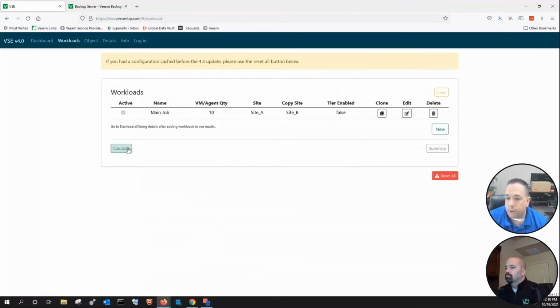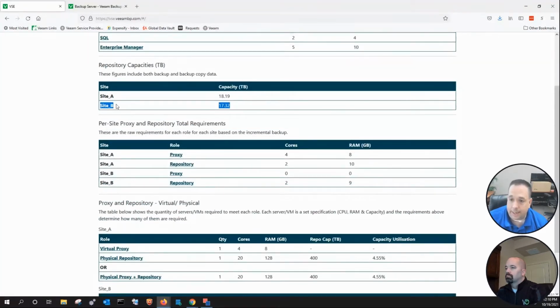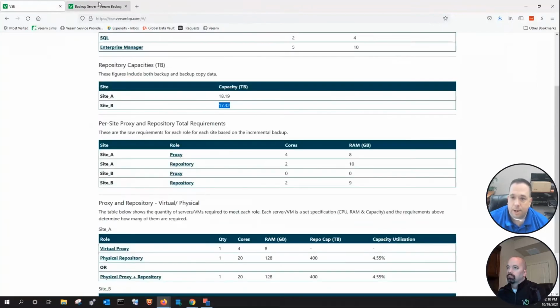And then whenever you click calculate, it will actually update your site B. Like I said, your backup copies automatically go to site B. So once we add the backup copy in there, it will adjust your site B resources. And then you can see that the capacity has gone to 17.32 terabytes for your backup copy. And that is storing 10 restore points, 1 weekly and 1 monthly. So that is the Veeam sizing estimator at a glance.